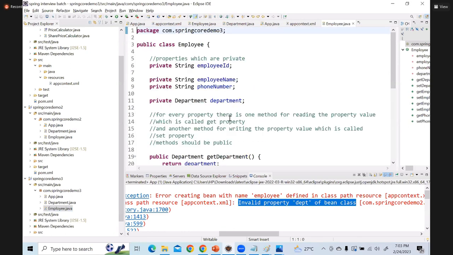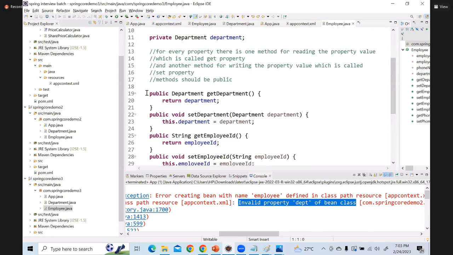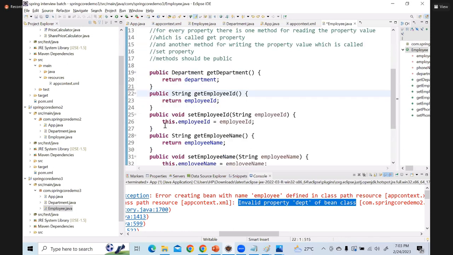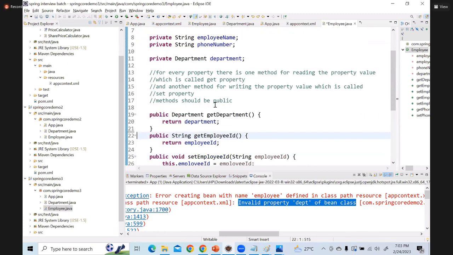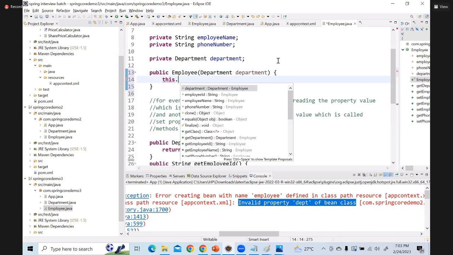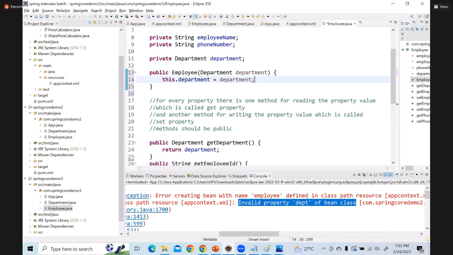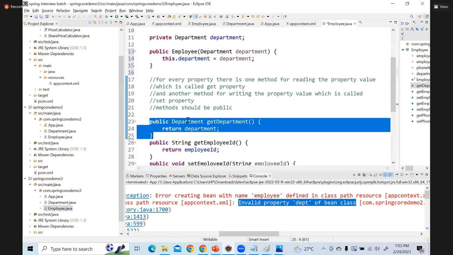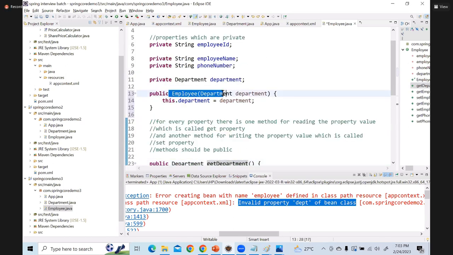Only thing is, here I will not have set methods for the property, only the constructor, and only for department I'm telling you. So public Employee, department, and I'll say this.department is equal to department. Now I removed the setter method, but only the get method will be there. I can read from the get method, but instead of the set method, I'll have a constructor like this.